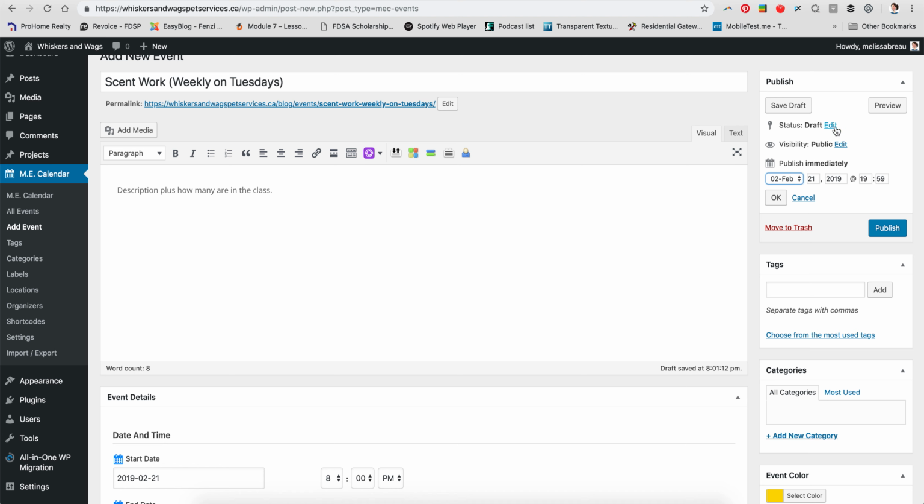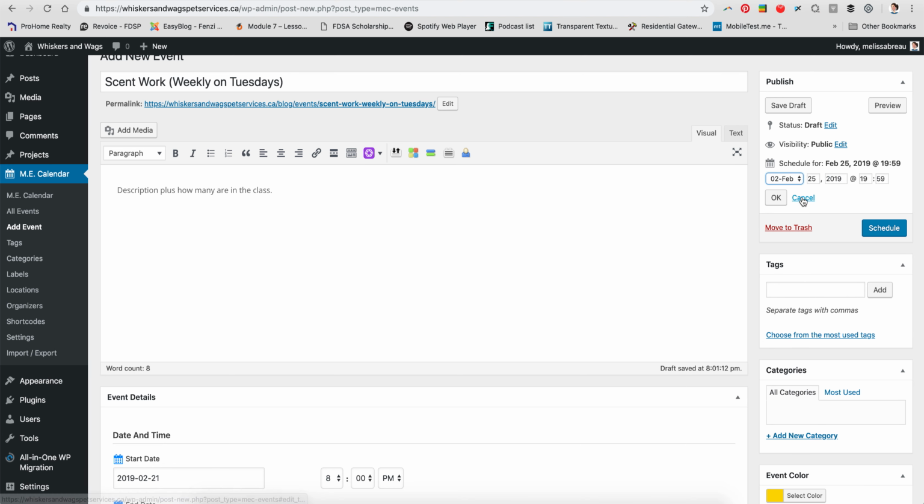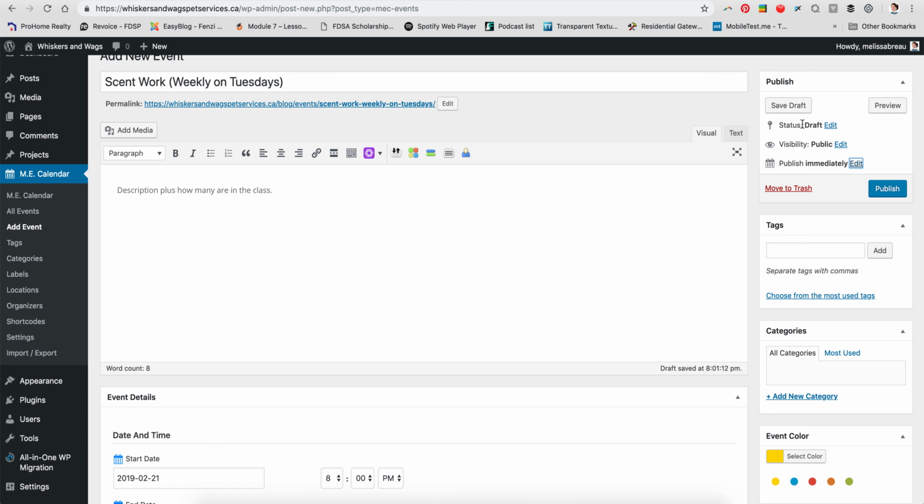If I save it as a draft instead, you'll see if I change this to be like 25 and then hit OK, this becomes schedule, and that schedules it to go out in the future. If instead I wanted to save it just as a draft, then it won't automatically publish ever, and I'll have to come back in and manually publish it. I'm not going to hit publish, but that is what you would push to make it live on the website.